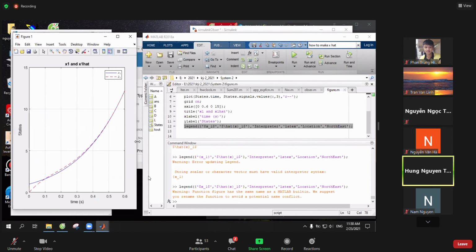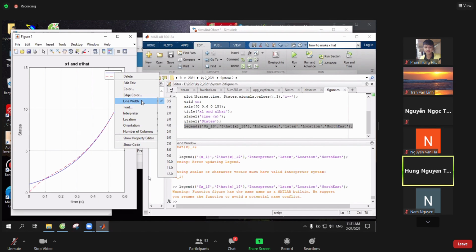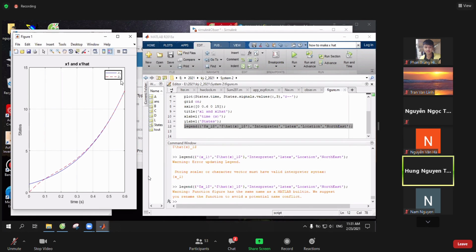Okay. Now right click on the figure, please. Right click on this. Not left click. Right click. So you see, you can change everything. For example, line width, for example. Okay, so we can change. Like this. If you click on any of this.